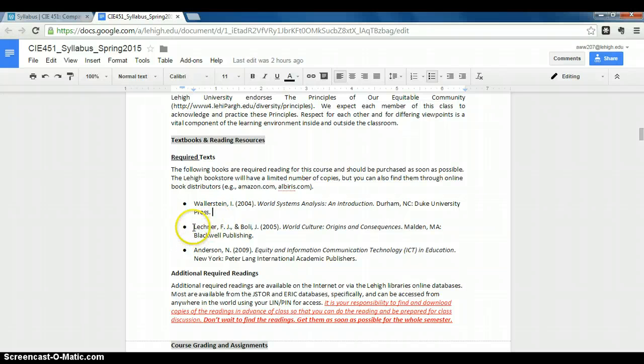The next is the Lechner and Boli World Culture: Origins and Consequences book, also from the early 2000s. This is a book that we will not read every chapter in, but I think it is important to have access to all of the chapters. We will read most of the chapters in the book, though. This is, I think, groundbreaking work looking at world culture, and since world culture has been so debated and discussed, not just here at Lehigh, but also in the field more broadly, this is absolutely essential that you get a copy of this and that you read it carefully and thoroughly.